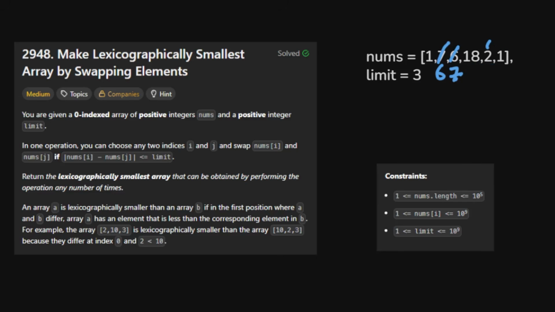Next we are here and we can swap the two elements, right? Because the absolute difference is 1 and 1 is smaller than 3. So now this is a 1 and this is a 2. Given that this is the lexicographically smallest array that we can build after any number of operations, we return this.